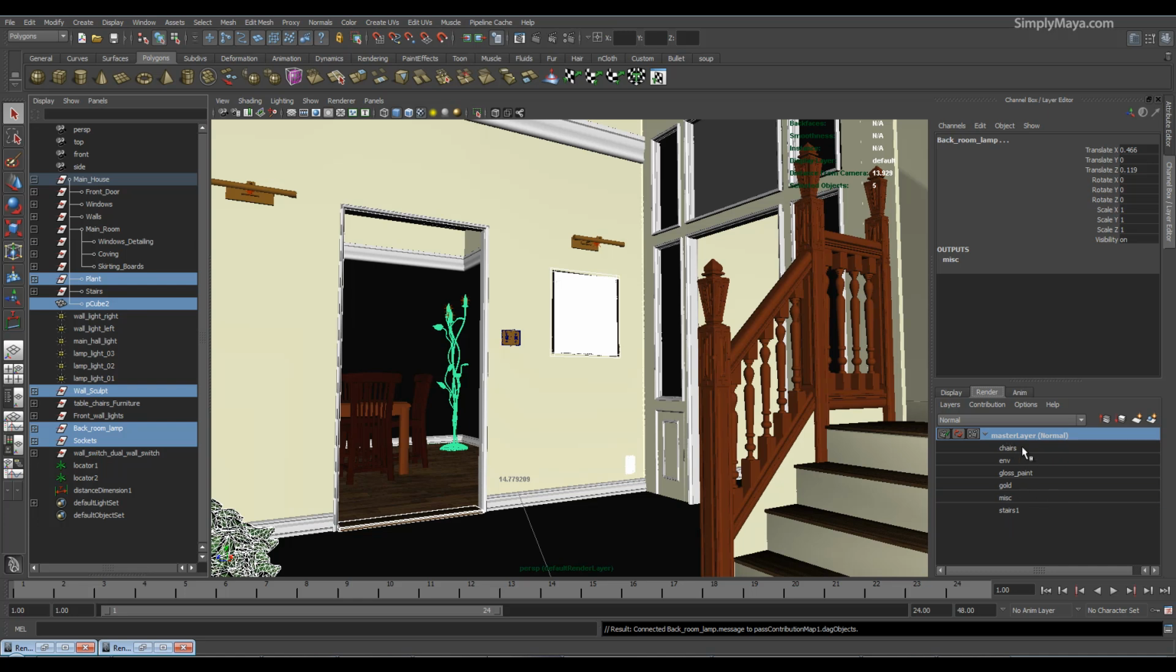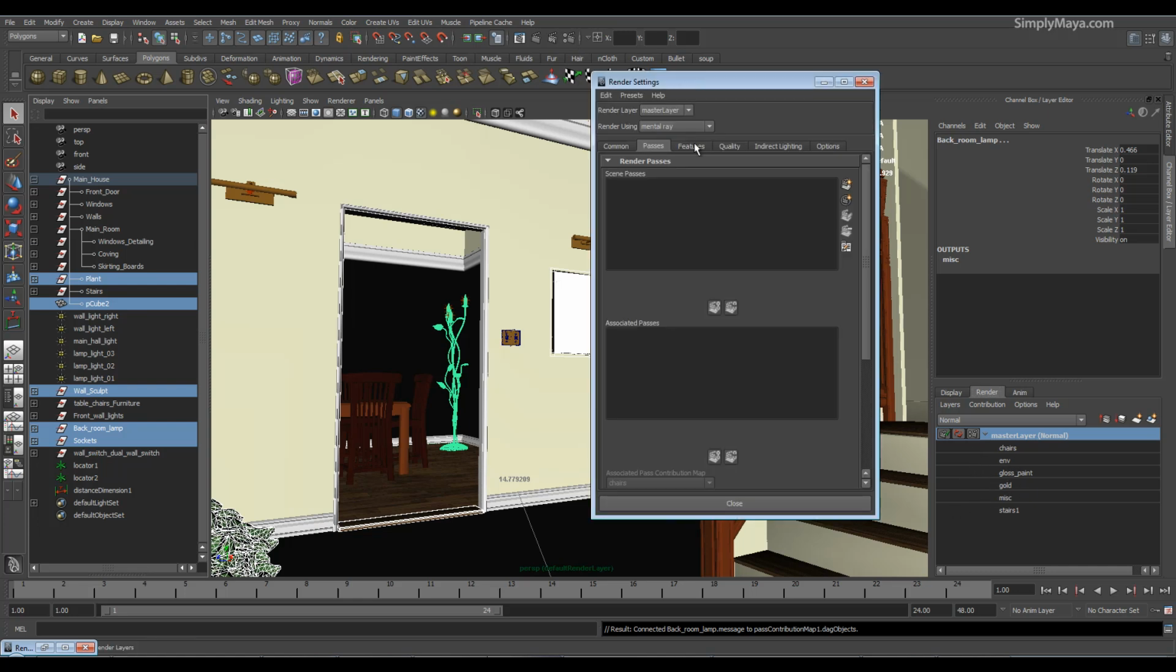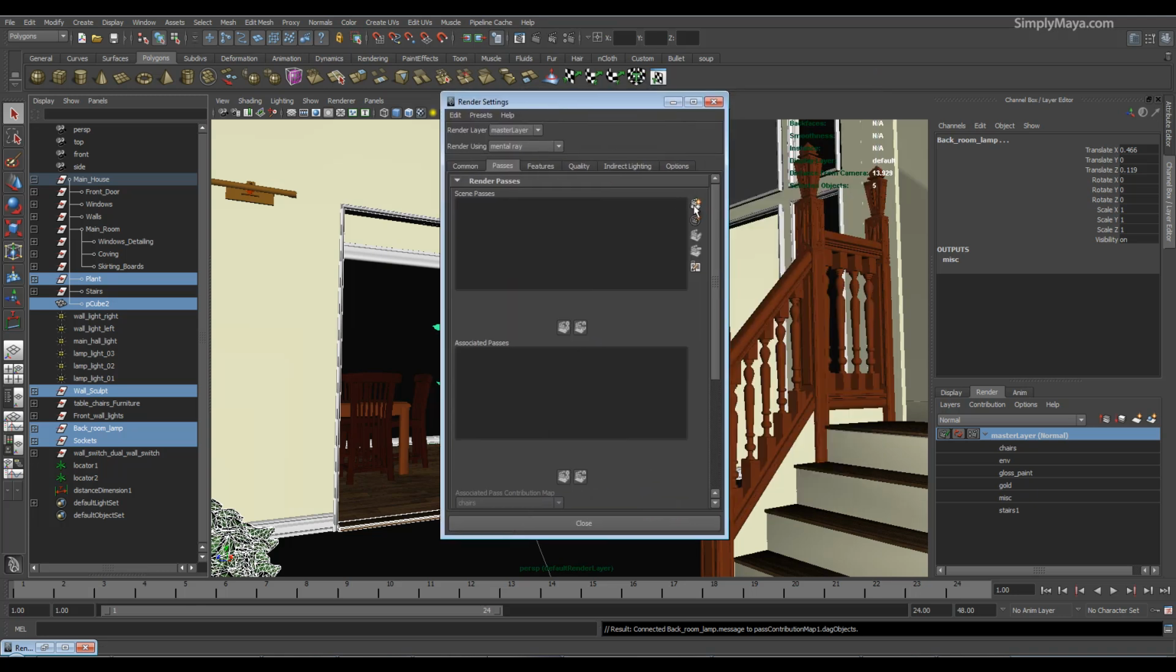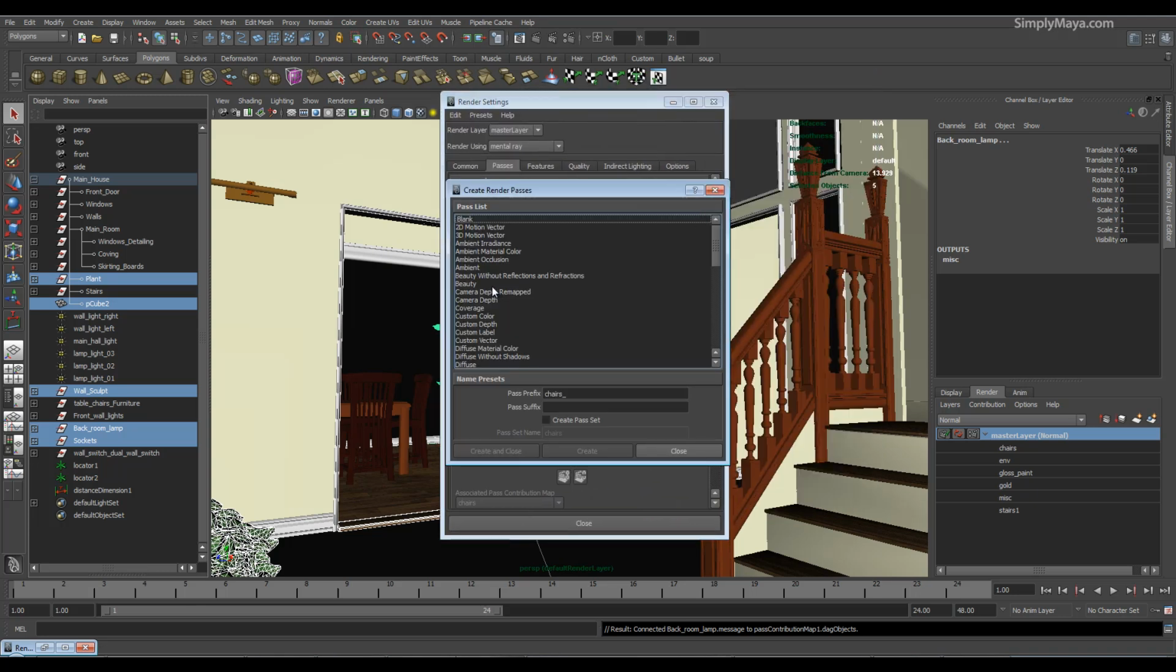Okay, so that's our scene split up into pass contribution maps, and like I said, if you had each light split up into its own render layer, you could just do this with each render layer as well. Now we need to create the passes for these, and that's not quite as simple as creating one group of passes. You need to create a group of passes for each one of these. So let's open our render view here and start adding some passes.